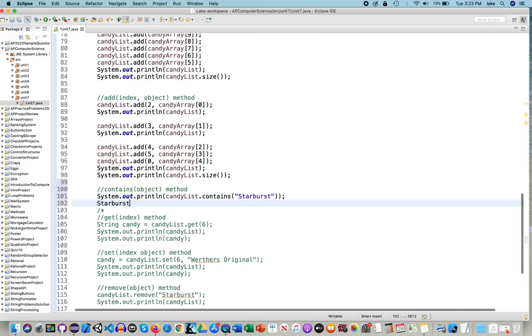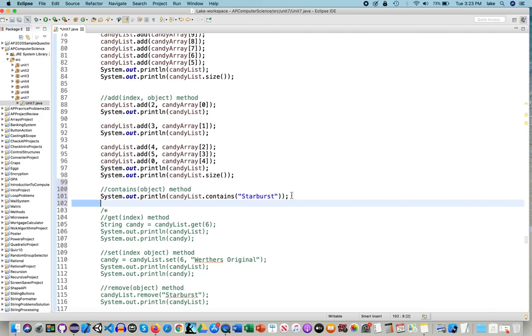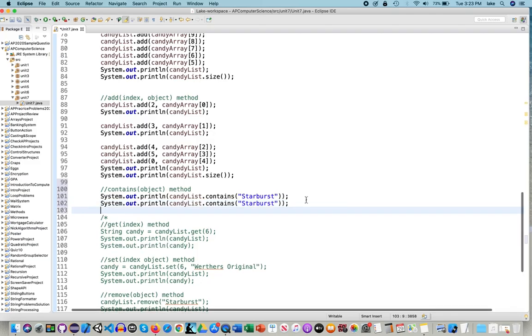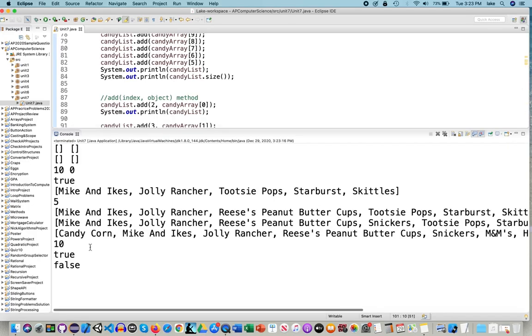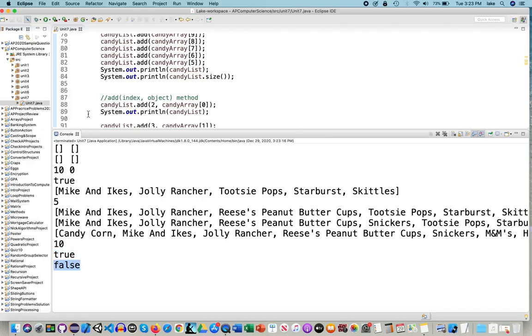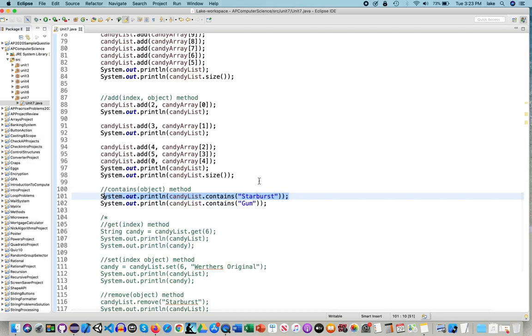Okay. And then the other one I want to do is ask if it contains something else. What about if it contains gum? So it should say true and false. Let's run that. Yep, it contains the Starburst but no gum. Okay, now we keep going down.